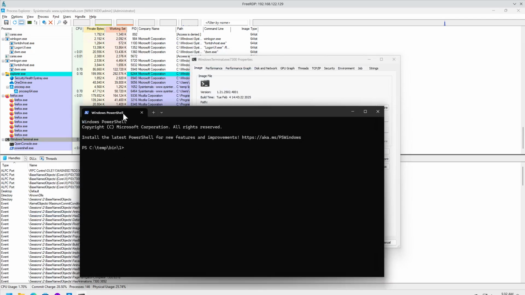We can immediately see that in this Windows Terminal graphical user interface application runs a PowerShell command line shell that is changed into this directory, c:\10\bin\1. That's why we cannot delete the directory, because the directory is in use by the PowerShell shell.